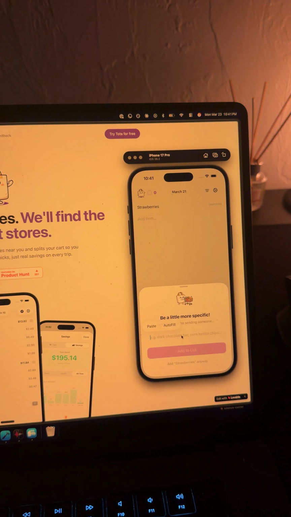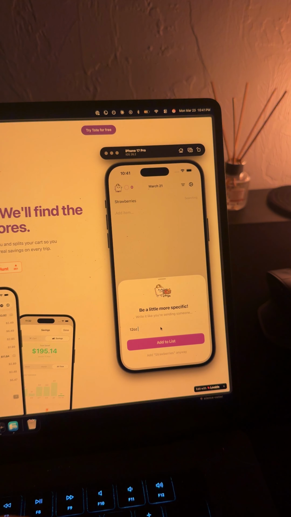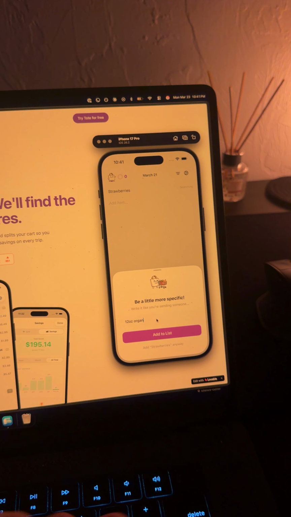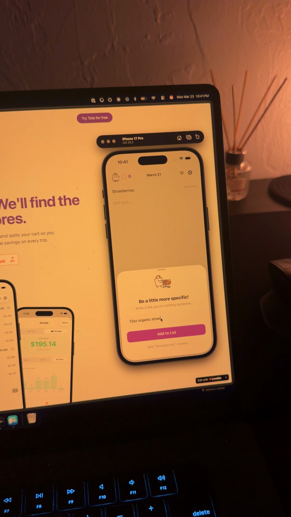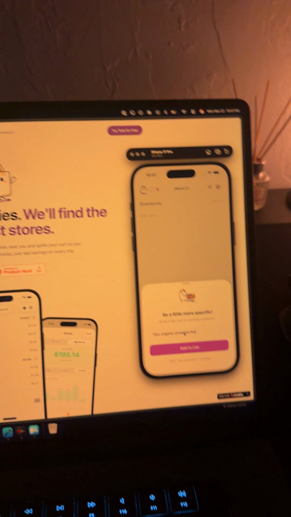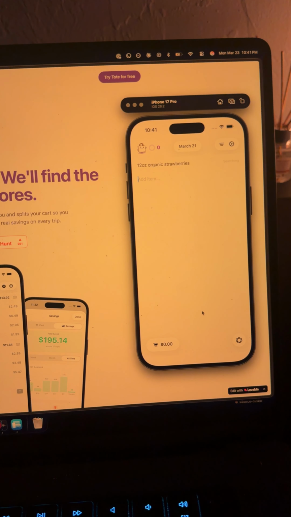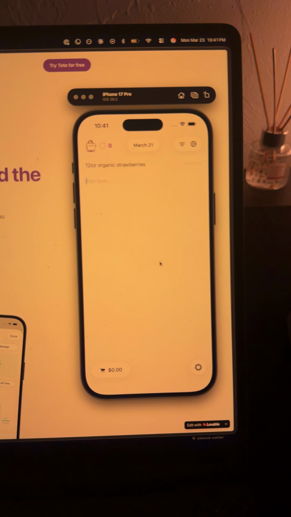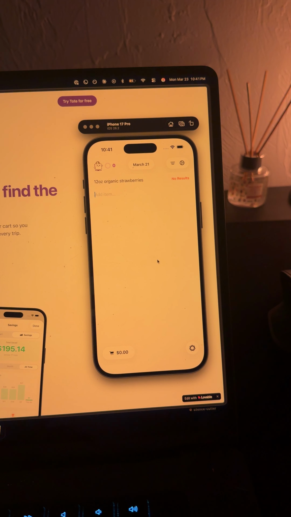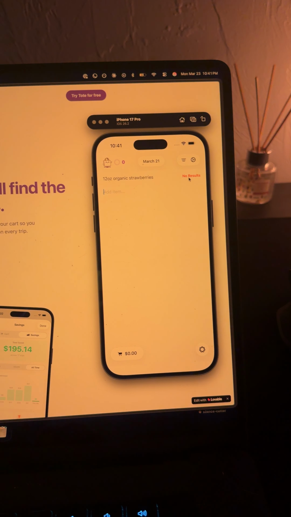So let's do a 12-ounce organic strawberries. Sorry, this is unbearably slow. So then it'll overwrite and it didn't pop back up. So that means it passed our test for specificity. And you'll see it has no results.